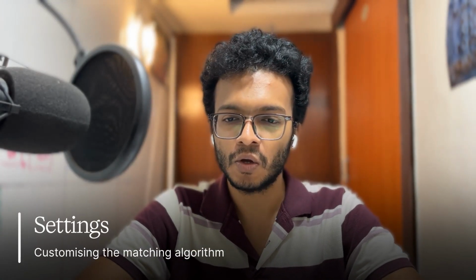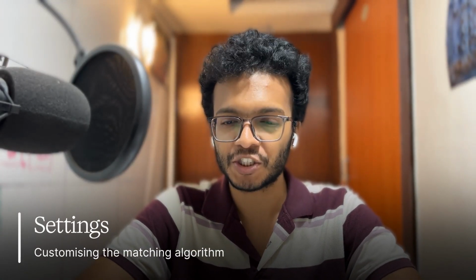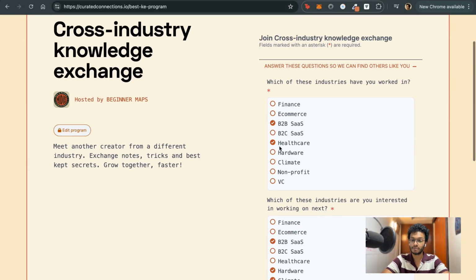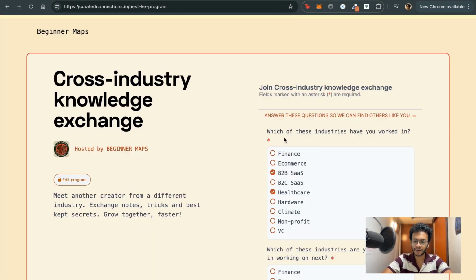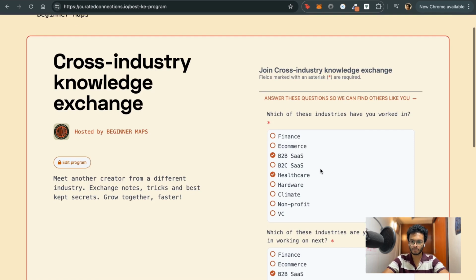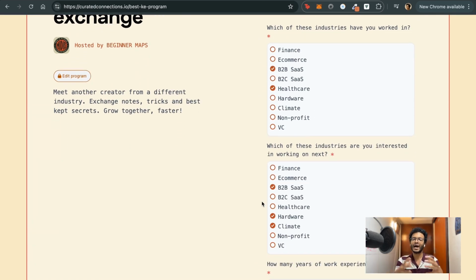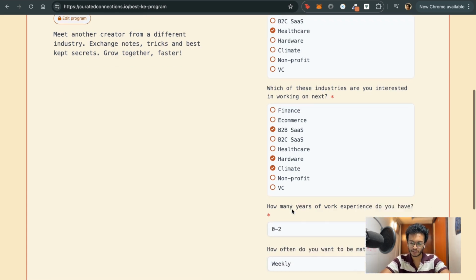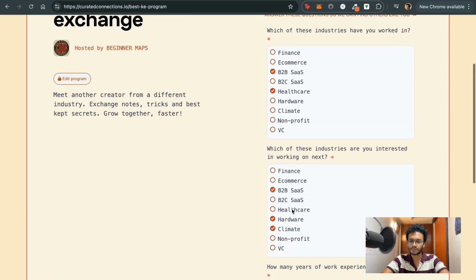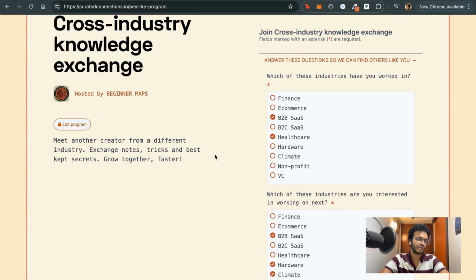These settings will allow you to customize the matching algorithm that determines how matches are made. By default, people will be matched based upon the most number of things that they have in common. The algorithm will try to match two people who have a lot of answers in common. That is the driving force in the algorithm.